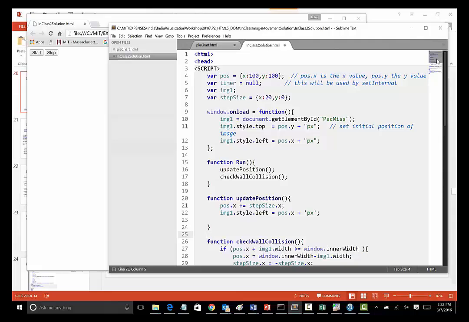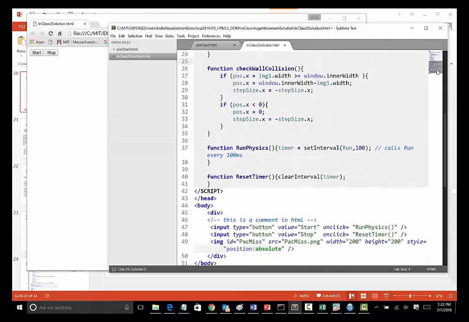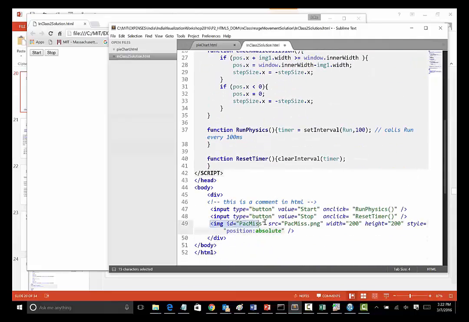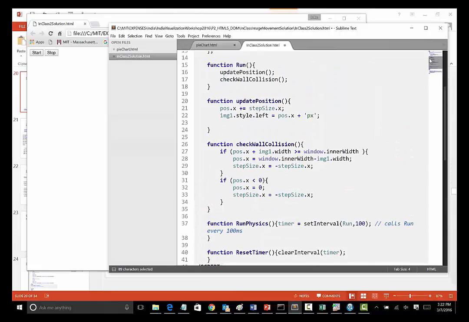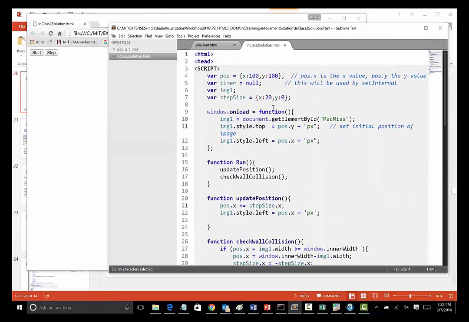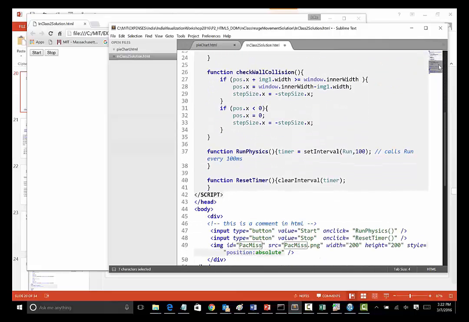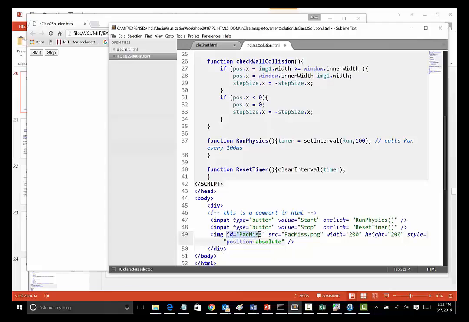So here's the code. Let's go down to the bottom first, and I want to show you the image. We start off with the image, and the image has got a source, image source pacmiss.png. The way this works is that we use document.getElementById to get hold of the thing that has the ID PacMiss, and that's this image, because we said ID equals PacMiss. That's the name.